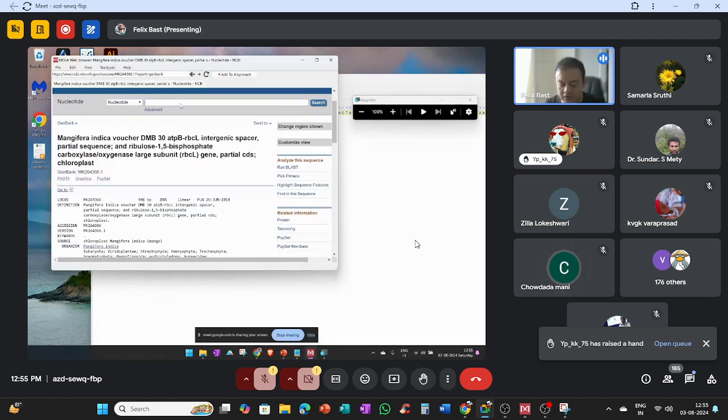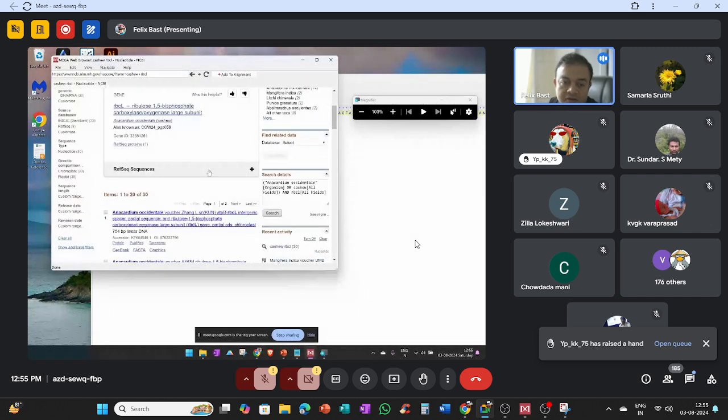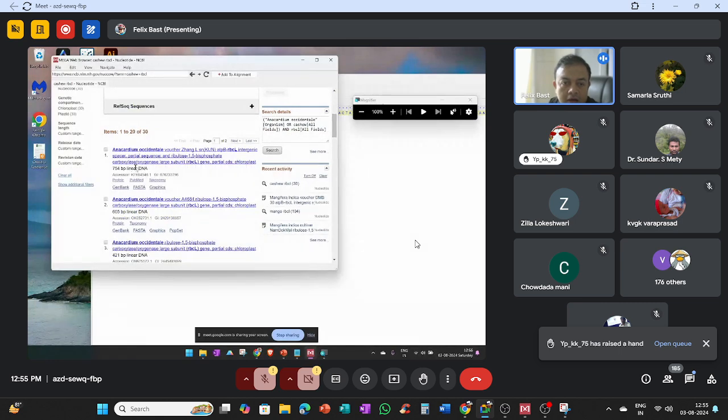Okay. So now let's go for another plant, another tree. Let us say cashew. So cashew RBCL. So this way you can just populate it. Any number of trees or any number of plants, you can just keep on searching. So first one is 754 base pair, seems to be fine. So let us click on the GenBank.